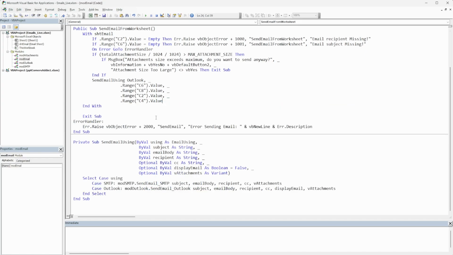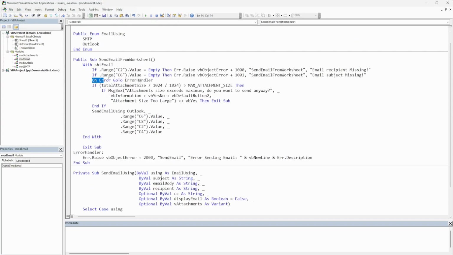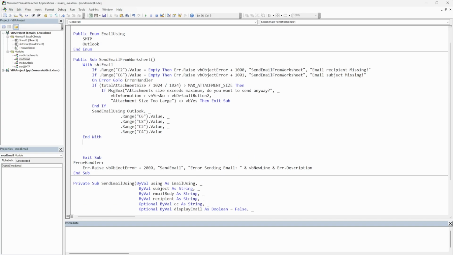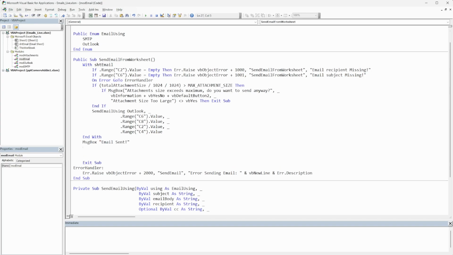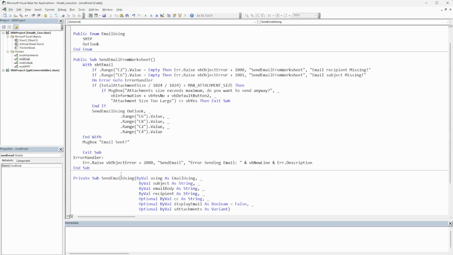Now, if errors happen during that routine, then it's going to trigger our error handling, which we've defined here, and it's going to jump down to this. If it gets past that, then that means it's successfully sent. So we can do message box, email sent, and then we just need to clear that email. So we'll add in another routine to just clear that email nice and easily.